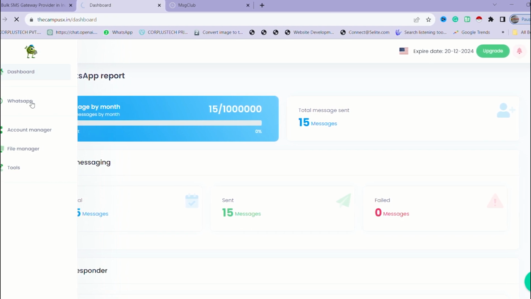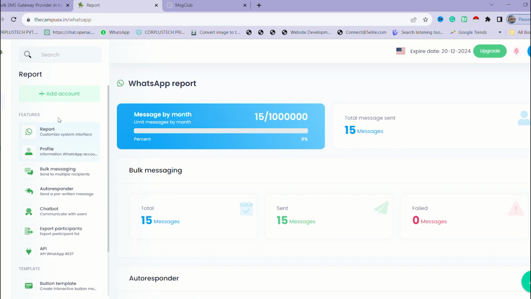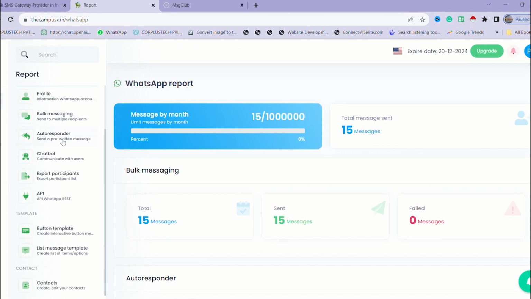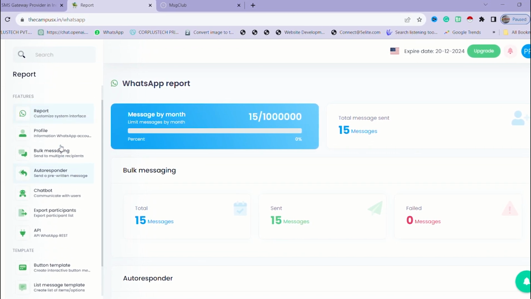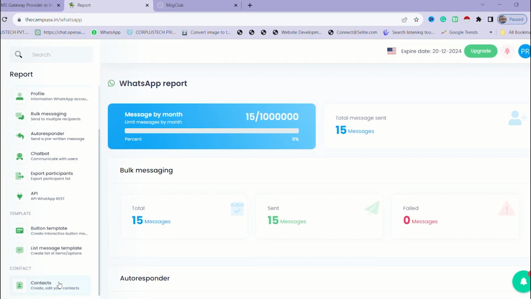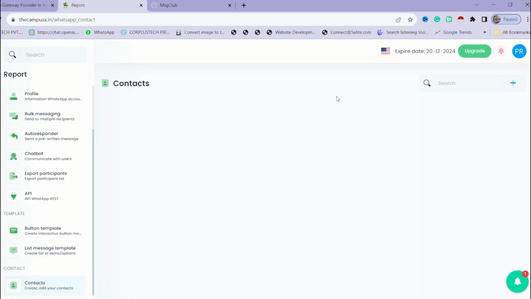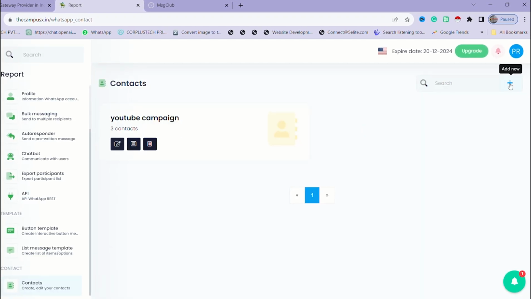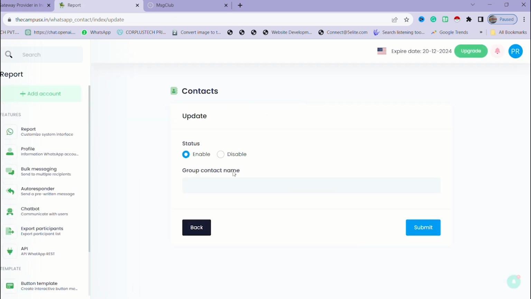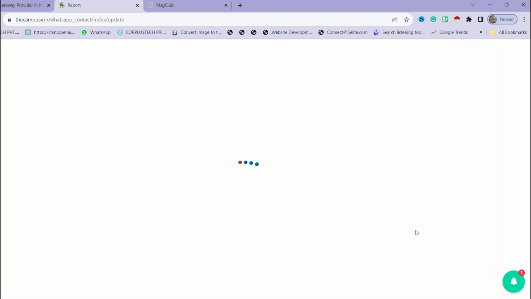Now, to send bulk messages, click on WhatsApp. To send bulk messages, you need to have contacts, okay? So just click here on the contact section. To add a contact, click here, add new. Now create any group name. I am taking YouTube campaign 2 for this, okay? Just click submit here.